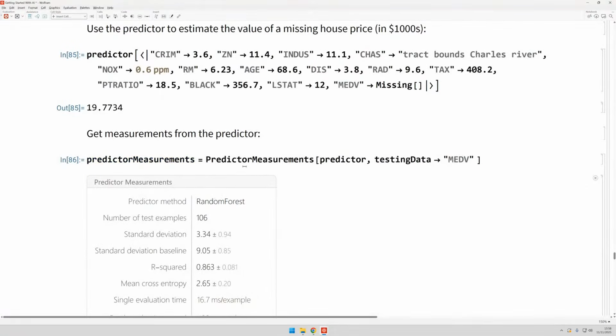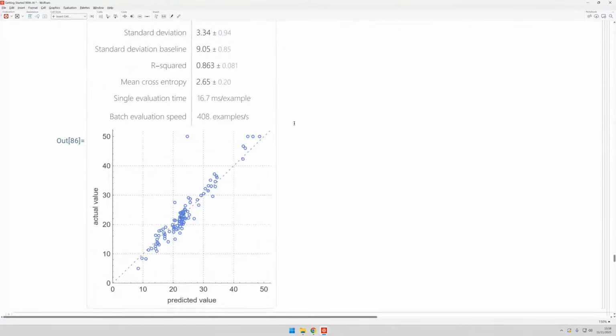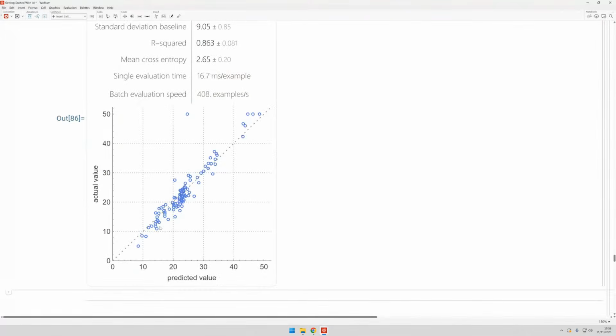But similarly to classifier measurements, we also have predictor measurements. Instead of having a confusion matrix, we now have a graph with the predicted value on the x-axis and the actual value on the y-axis. Ideally, we want everything to lie on the diagonal.